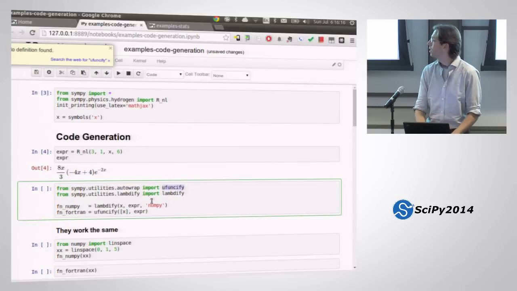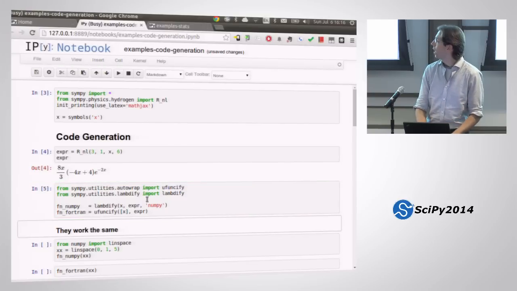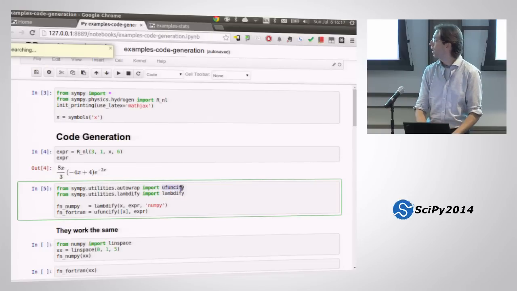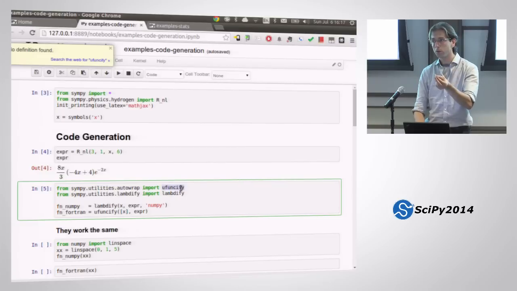And so we're going to make a function that evaluates this expression, just like we did in the last section, both by using lambdify to create NumPy functions, and by using ufuncify, which produces Fortran code, then compiles that Fortran code, and hooks that Fortran code back up to NumPy.